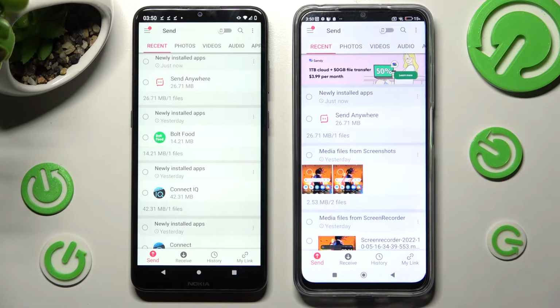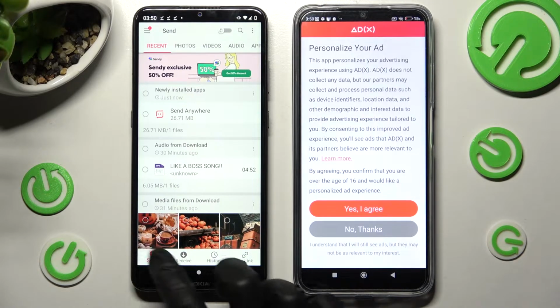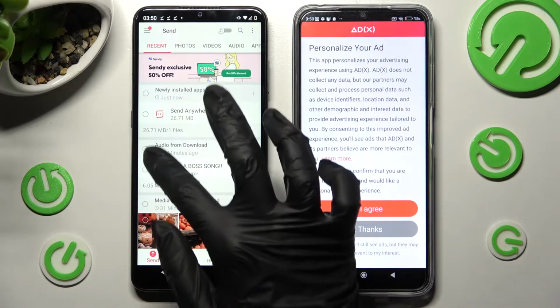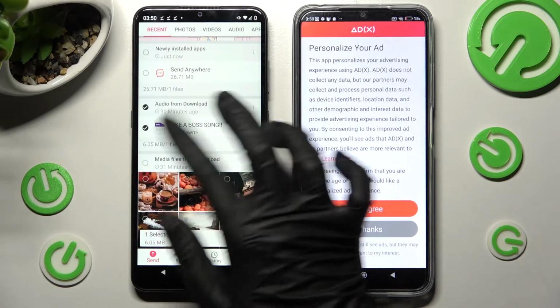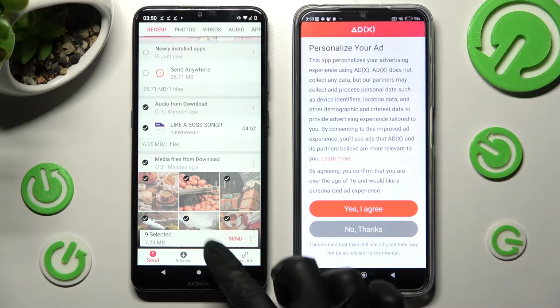Then select Receive on POCO over here and Send on Nokia smartphone at the bottom left corner. Following that, you can finally click on all of those dots. And this way, select all of those files. In order to send them, choose Send over here.